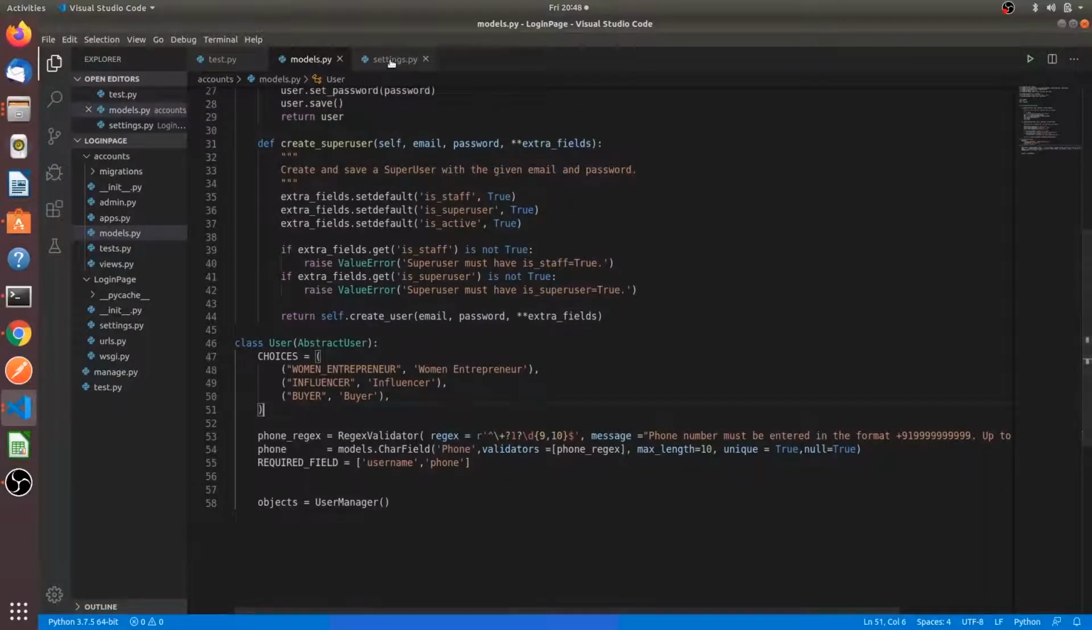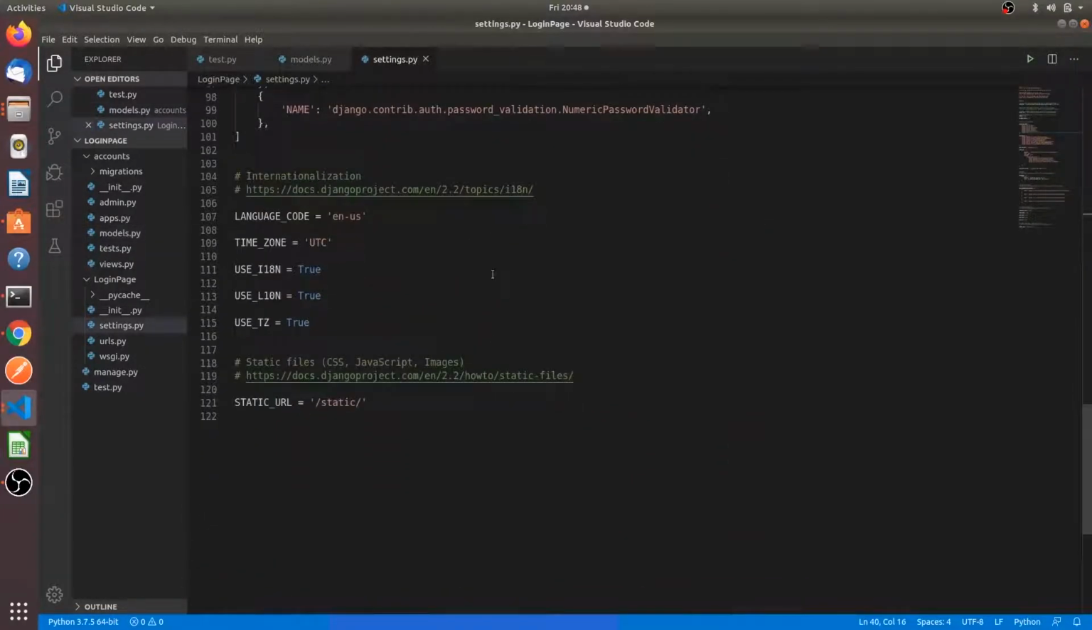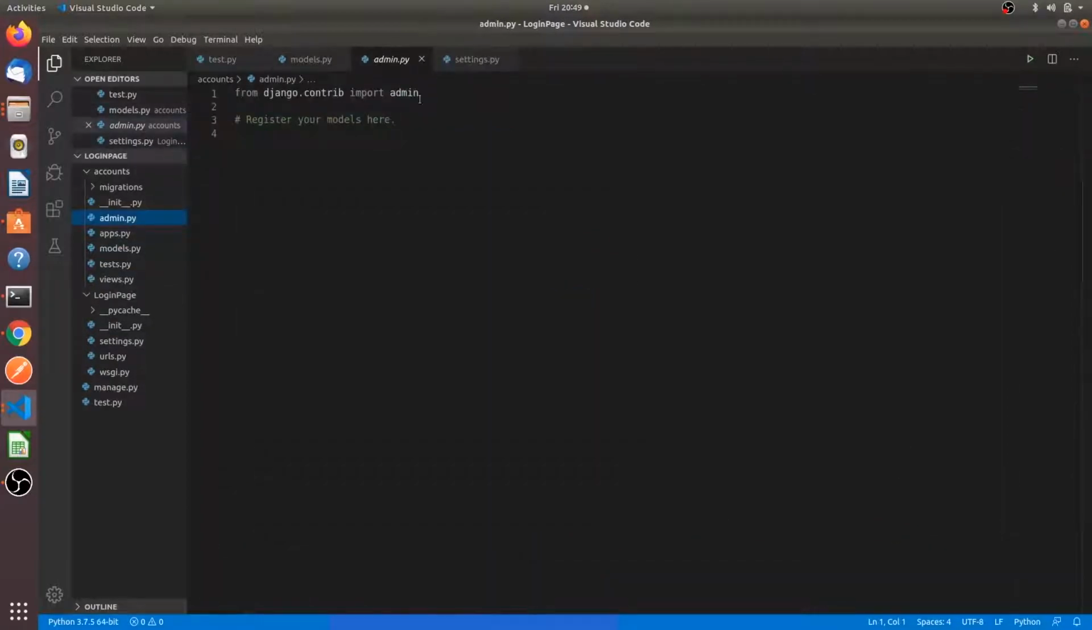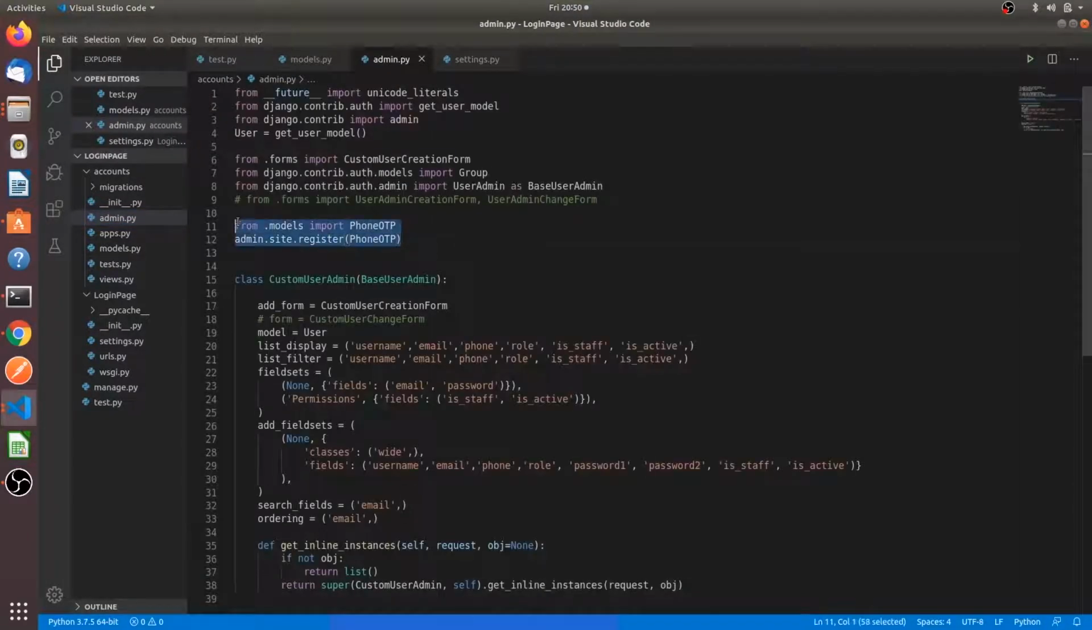Now go to settings one more time and add one line for this user model. Our new user model is being called from here, accounts.User. Now go to admin. We have to make some little changes in admin also. I'm just commenting out what is not needed for now. It takes much time to write the code and explain it to you, that's why I'm just copy pasting and explaining.